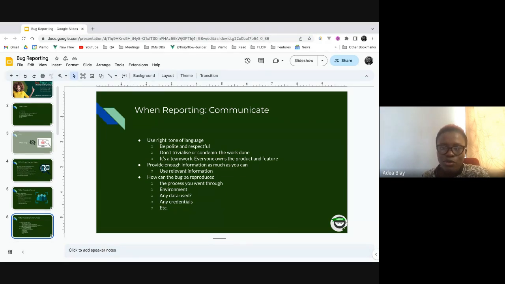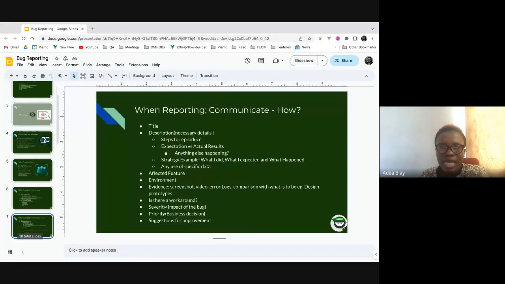And you want to also provide information on how the bug can be reproduced, the process you went through, as I mentioned earlier, the environment, just your investigation, the information you found out during the investigation stage. You just want to provide that as well. So now, how do we do this?